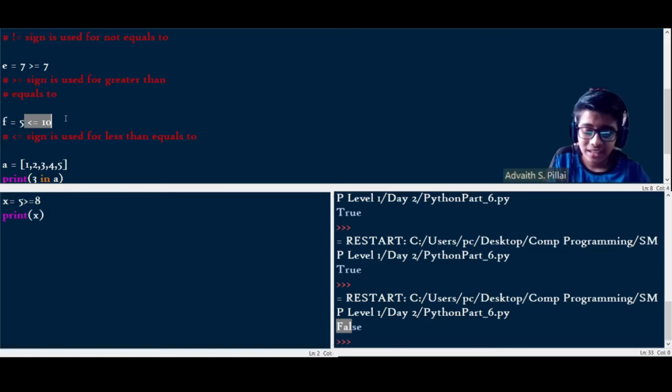Now the next sign we are going to look at is less than equals to. If we write less than equals to, it's going to look at the first condition. Is 5 less than 8? Yes. Is 5 equals to 8? No. So only one condition is true, so it will print true, because at least one of the conditions is true. Now if we write 10, is 10 less than 8? No. Is 10 equals to 8? No. So if we run it now, as you guys can see, the answer is false, because as we saw earlier, none of the conditions are true in this.